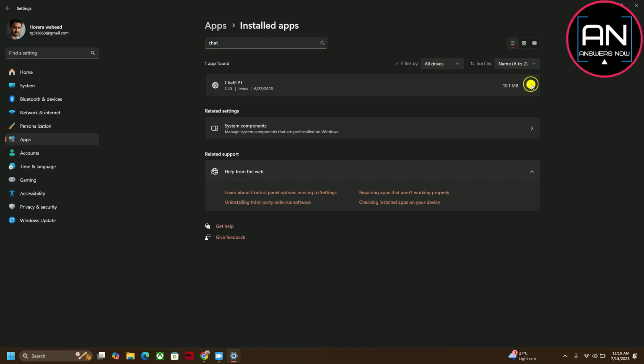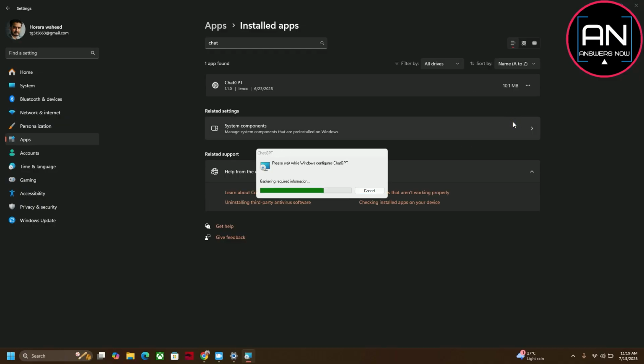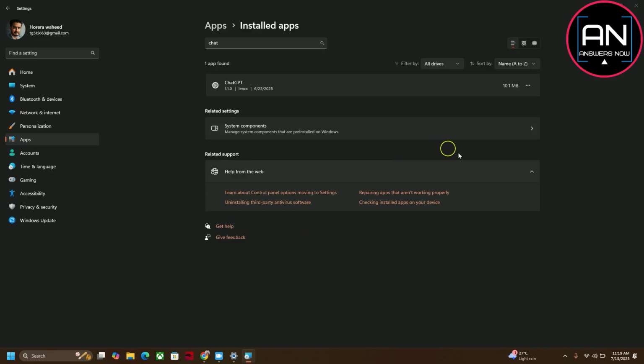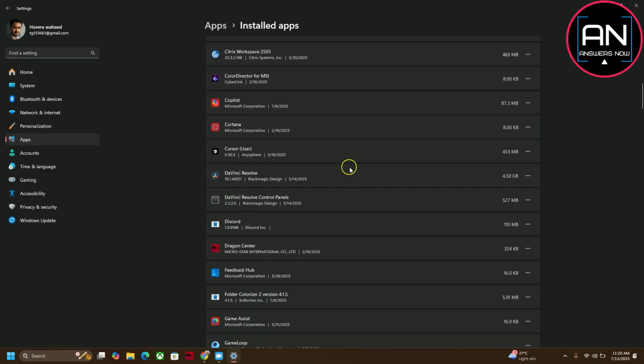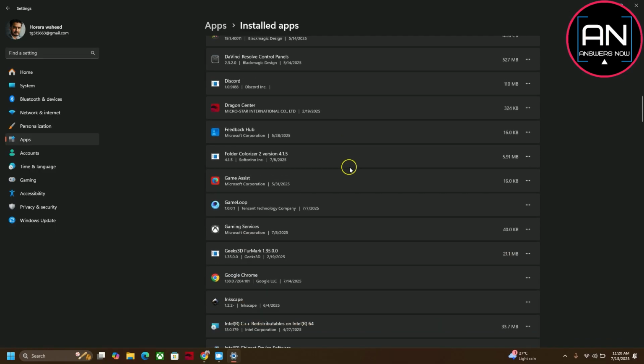What you have to do is simply tap on these three dots here and tap on this uninstall. You need to press uninstall again. Now the process of uninstalling an app does vary a little bit, and you can see it's just uninstalled. So you can repeat this process. Just tap on these three dots, tap on this uninstall, uninstall again, and then you are good to go.